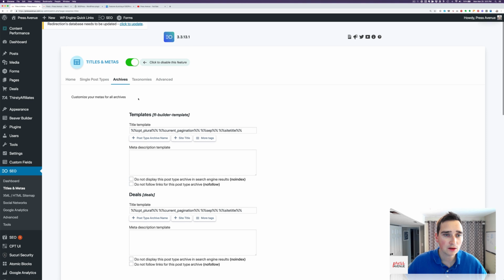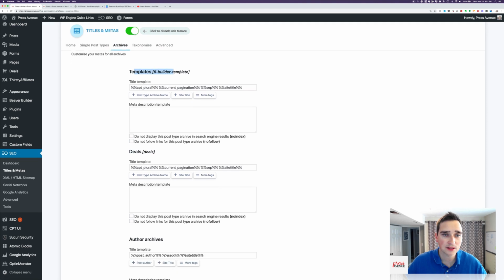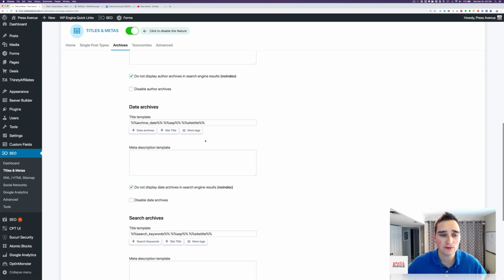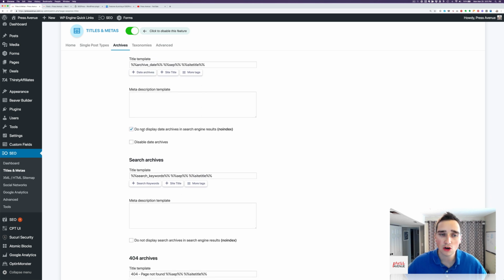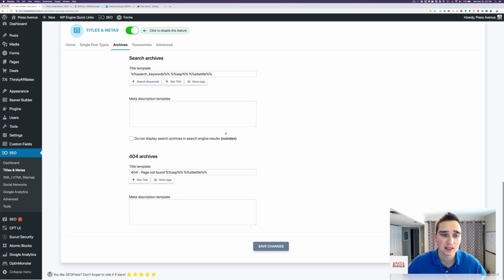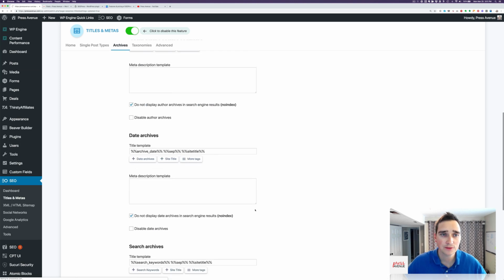Other things to point out. So if I go into archives, same thing. Here's that templates again. Do not display this post type in results and do not follow links. Author archives by default, do not display author archives in search engine results. I usually turn that off. Duplicate post warnings can come up and other different things, but you can look that stuff up as well if you want to keep it. Date archive, same thing. It's automatically turned off by default and I leave it as is. So I'll go ahead and hit save.